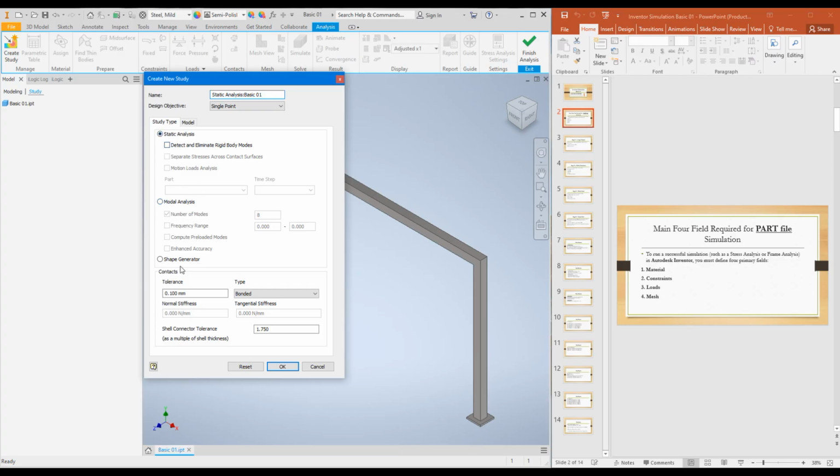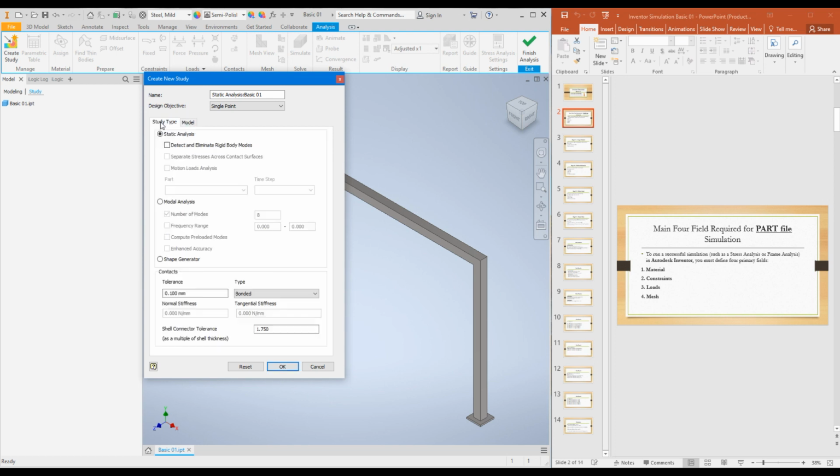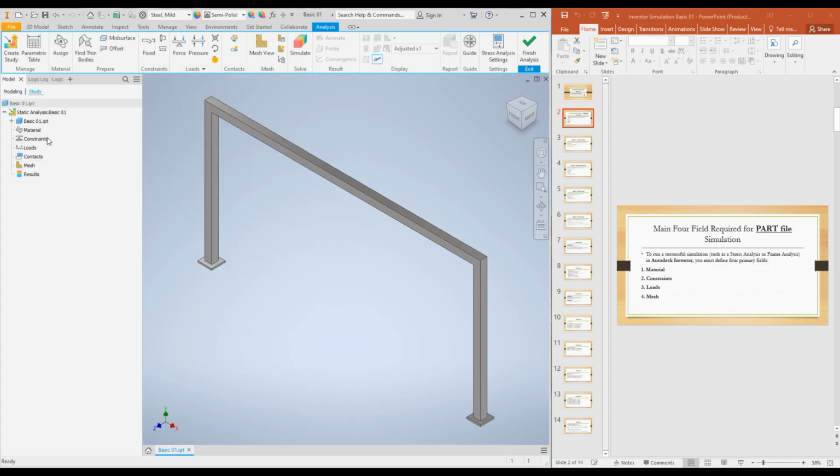The modal analysis and shape generator are different. Focus on this one, and for detect and eliminate rigid body modes, keep this one unchecked. And under the model state, this is not a complicated model, we have only one model state. That's all for the Create New Study dialog box, and click OK. Now static analysis basic 01 is created.